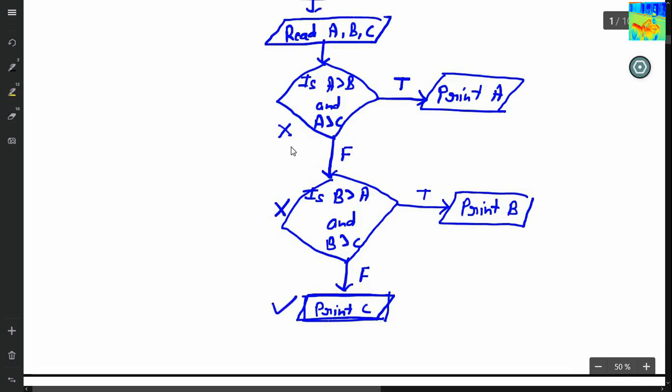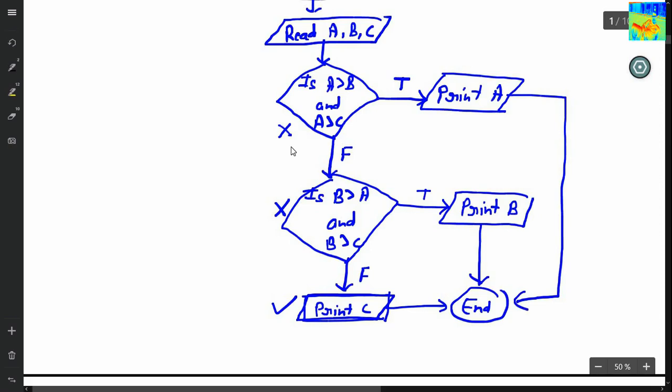So we have done what the question asks us to do. Now we'll end our program. So end. Similarly, after printing B, we have to end our program. And similarly, after printing A, we have to end our program.